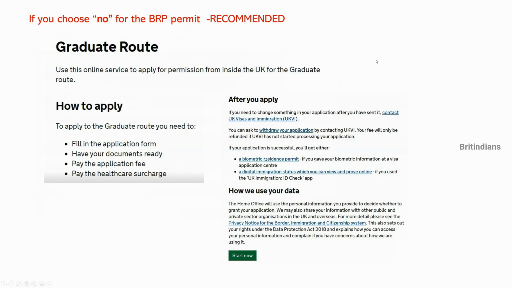You can see here there are 4 steps involved. First, you have to fill in the application, then have your documents ready, pay the application fee, and then pay the health surcharge. As I said before, there are 2 ways. If you choose yes for the BRP, you will get a digital immigration status, which you can view and prove online if you have used the UK Immigration ID Check app. If you use the online application, you will receive a biometric residence permit card at your house.